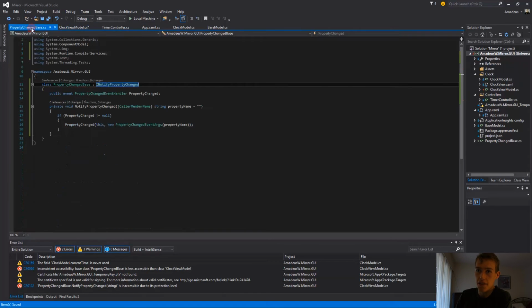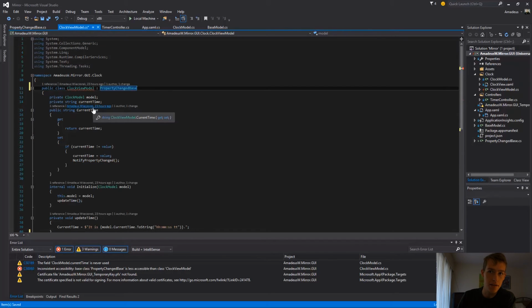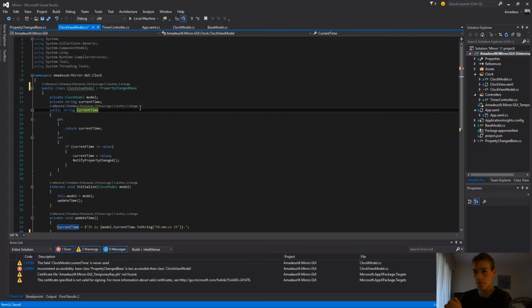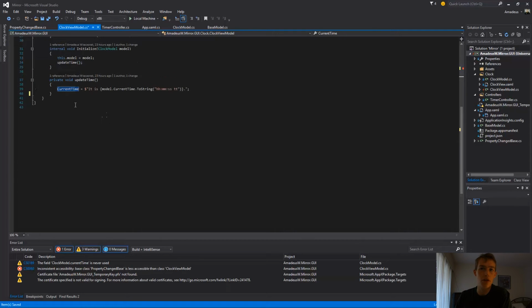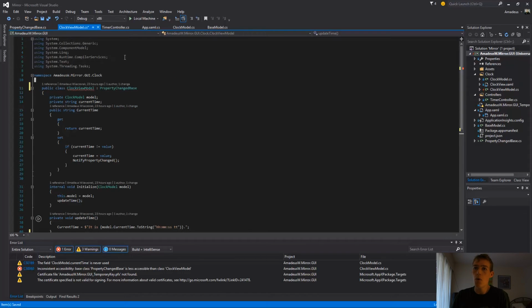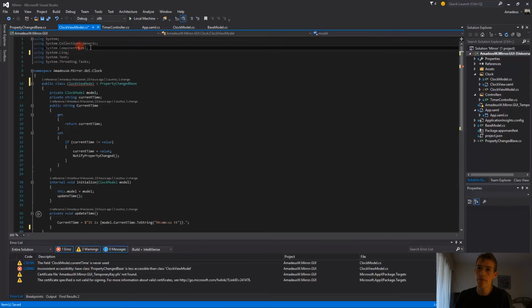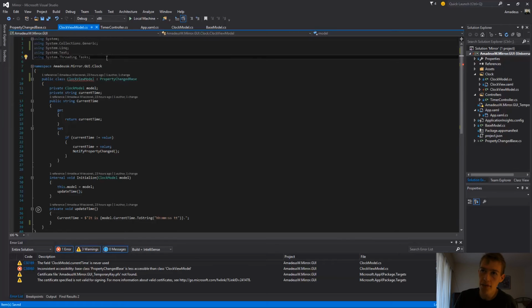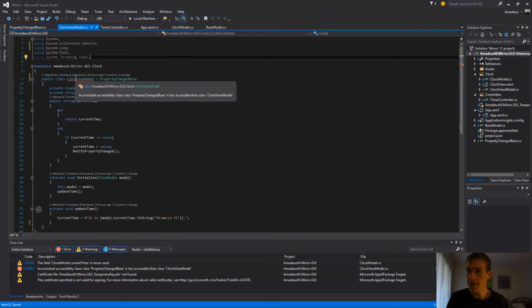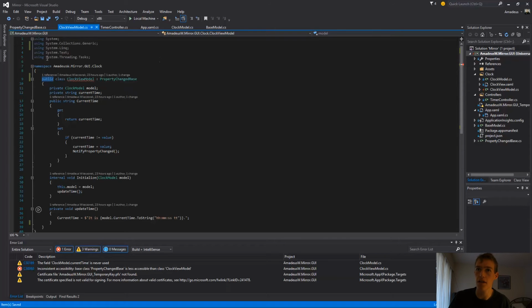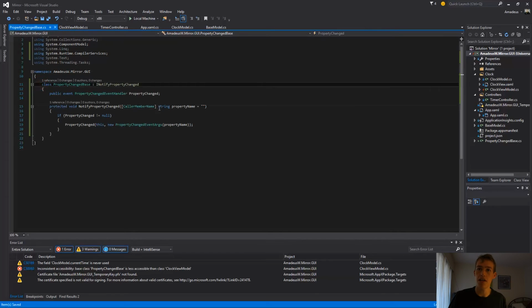Which means that this method, NotifyPropertyChanged, if we make it protected, will be available to other methods right here in ClockViewModel. Since we removed this extra code that we had here earlier, we can clean up the using statements. And let's see why we have this squiggly line here. Inconsistent accessibility. Base class PropertyChangedBase is less accessible than ClockViewModel. Alright, the view model is public because that's what WPF requires. So we'll also make PropertyChangedBase public.